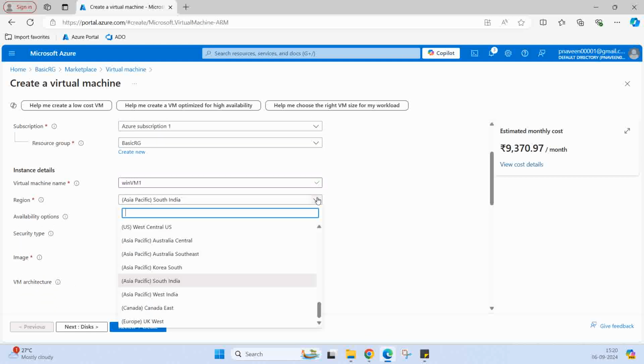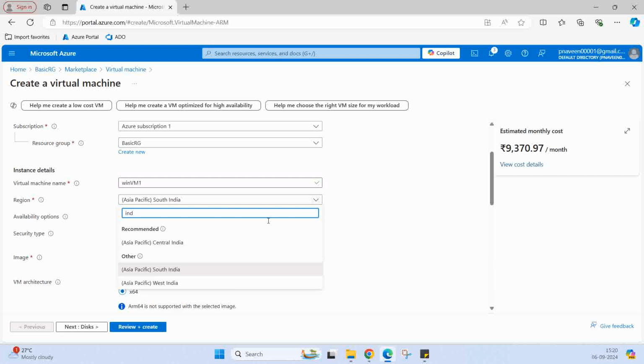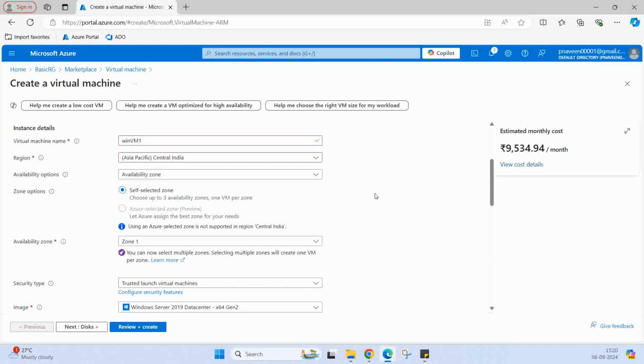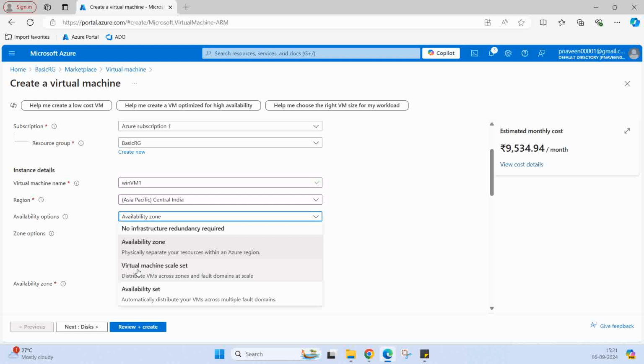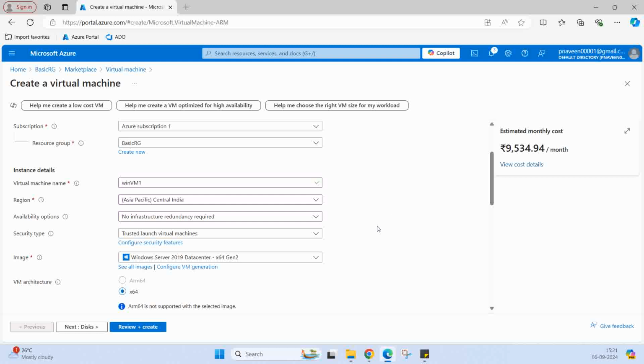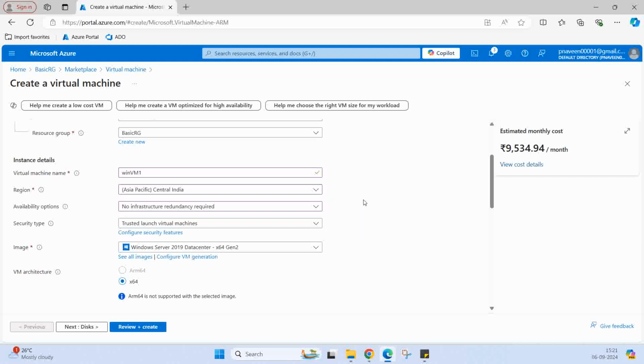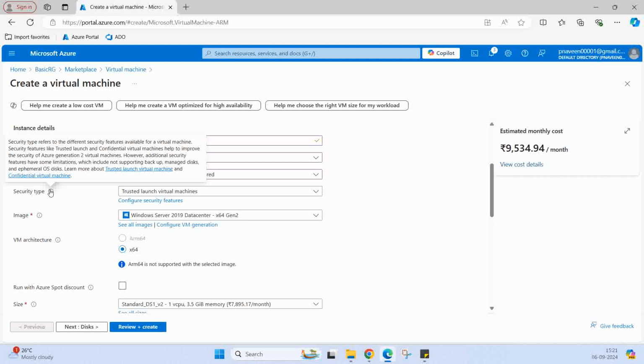You can choose the region and availability options. If something goes wrong or if some data center goes down, what should be the availability option for your virtual machine? You can put it under VMSS or availability set. I'll just go with no infrastructure redundancy required, as it is just for demo purposes.